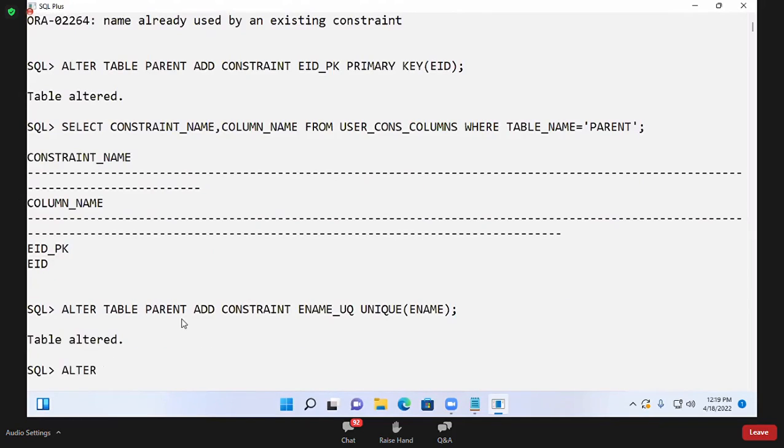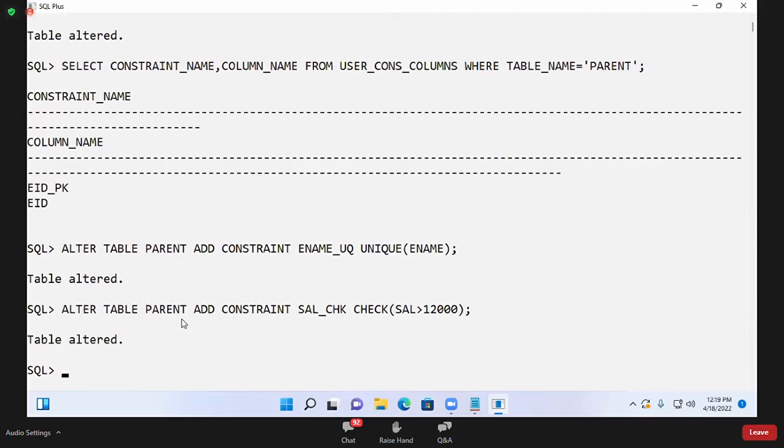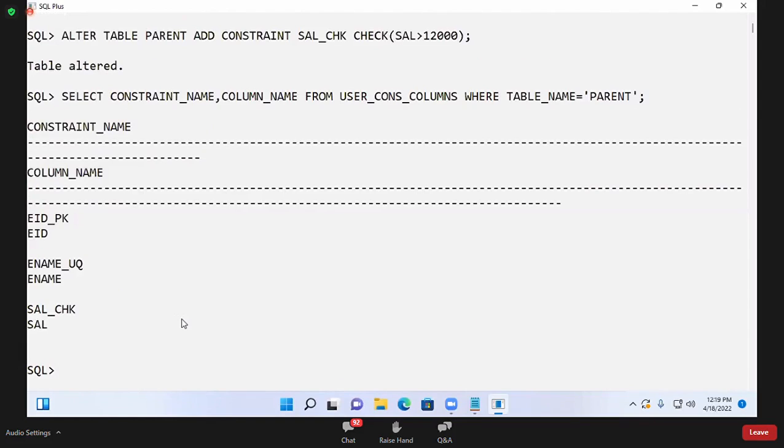And the next one we are writing, alter table. The table name is what now? Parent, add constraint, and constraint name sal_chk. And now I want to give check sal greater than, for example, 12,000 something. Okay, that's what happened. So now see how many constraints as of now I applied? Three. Primary, unique, check. You can see the three constraints on your table are successfully applied. Understand now? Yes, write down below.